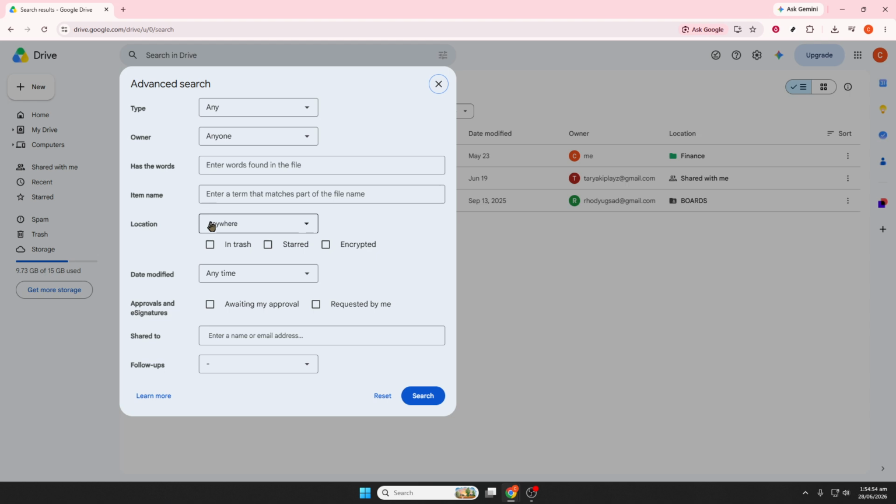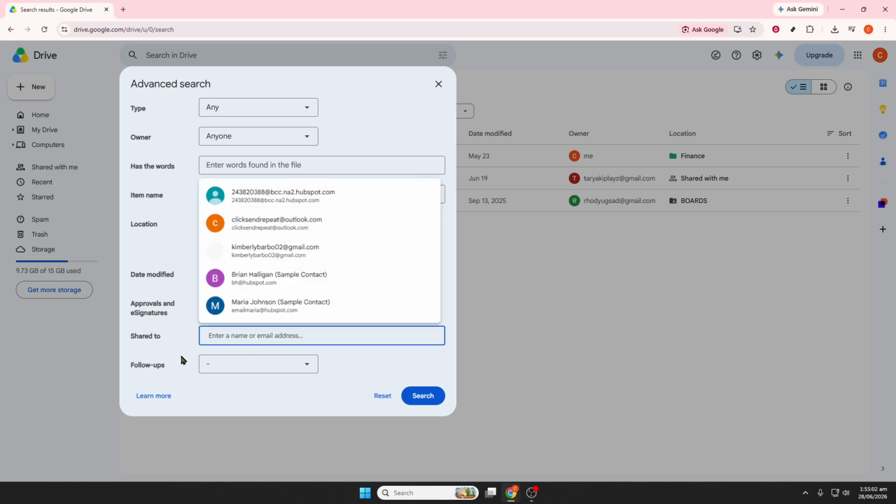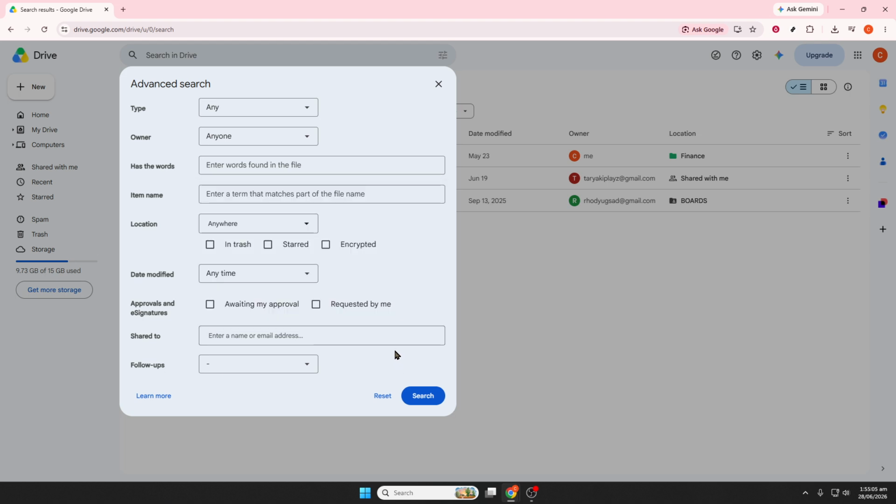If the problem continues, clear your browser cache. Open your browser settings, clear cached images and files, restart the browser, and then sign back into Google Drive. Old cached data can sometimes prevent menus from loading properly. You can also try a different browser. Open Google Drive in another browser such as Chrome, Edge, Firefox, or Safari, and see if the download option appears there.